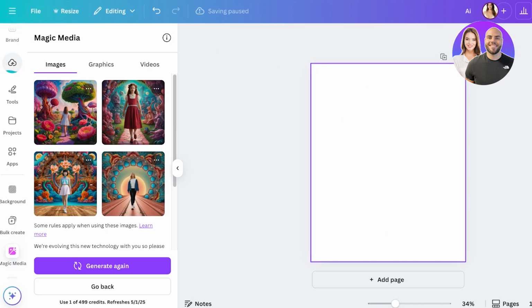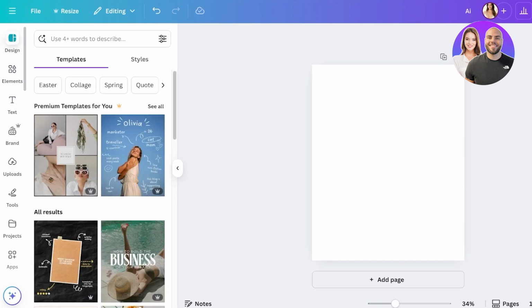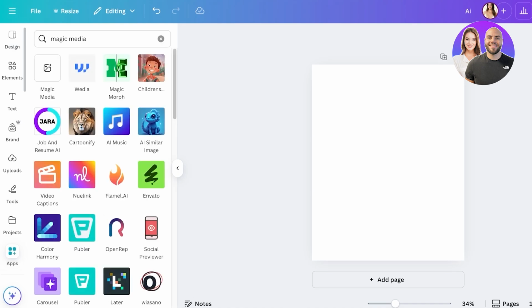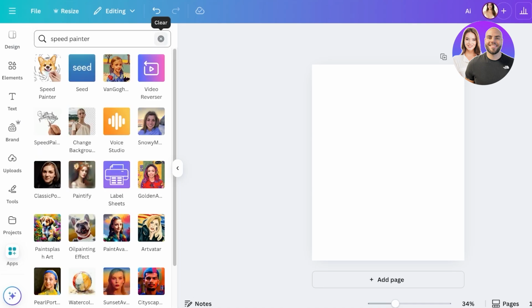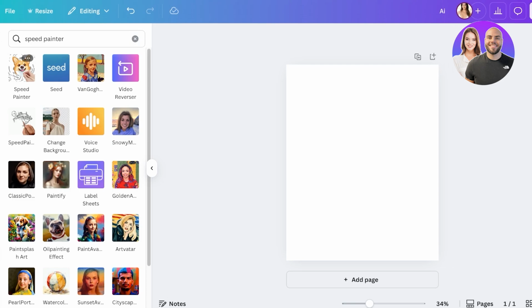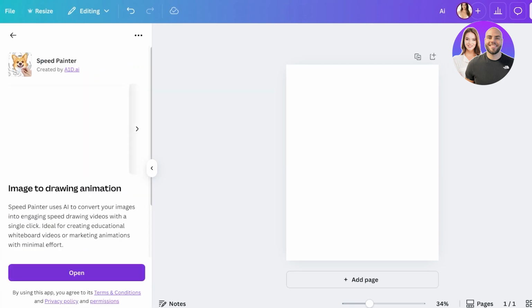Now moving on, let's go into a secondary tool of Canva's AI tools. Now, this is going to be more so related to whiteboard animations, and this is called Speed Painter. For this, simply click on Apps again on the left and search for Speed Painter. Once you search for Speed Painter, you're going to see this application. Click on this application and then click on Open.